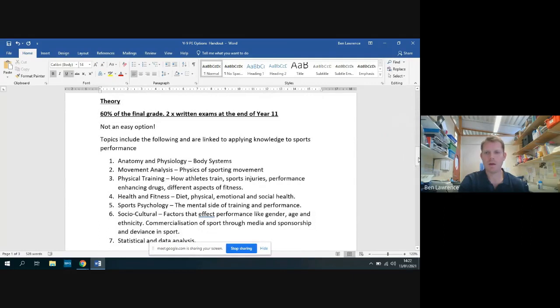This is the section really that kind of makes or breaks your grade. So 60% is made up of 2 written exams at the end of year 11. One of them's an hour and 45 and one of them's an hour and 15. And combined, they'll make up 60% of your final grade. This is not an easy option. Something I have to say every single year to year 9 students is PE is not an easy option. The theory is complex.